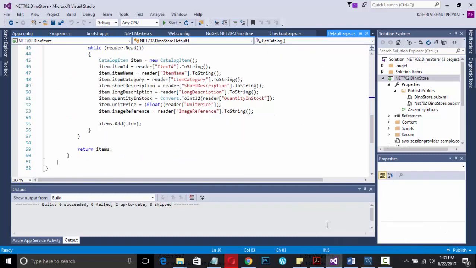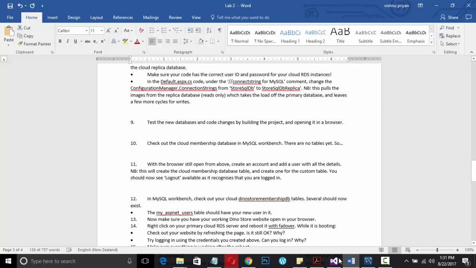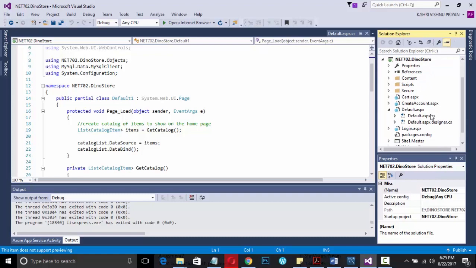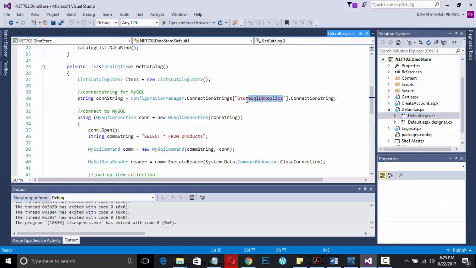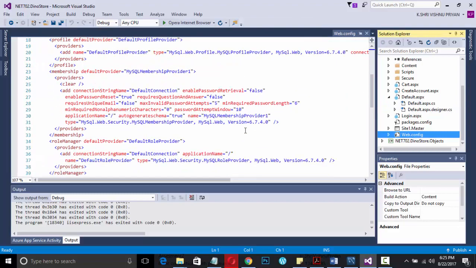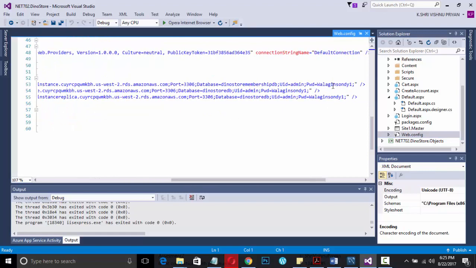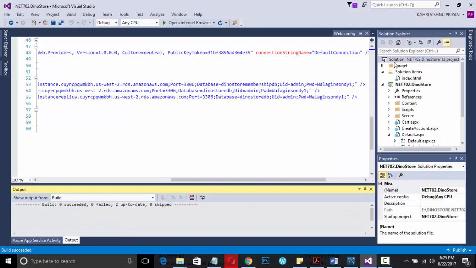Once we have completed these editing steps, to check whether our DynoStore DB replica and our ordered items are working, we just need to build the program. Once the default.aspx.cs file is edited with the store SQL DB replica, and after that the web.config is edited with the correct RDS links and the user ID and the password, which is very important for this lab to persist, we need to build the project. Then open it in the browser.